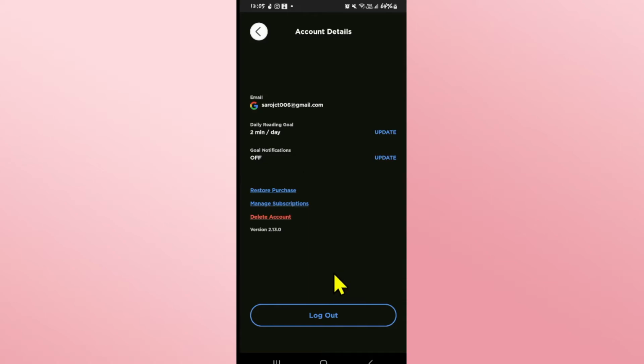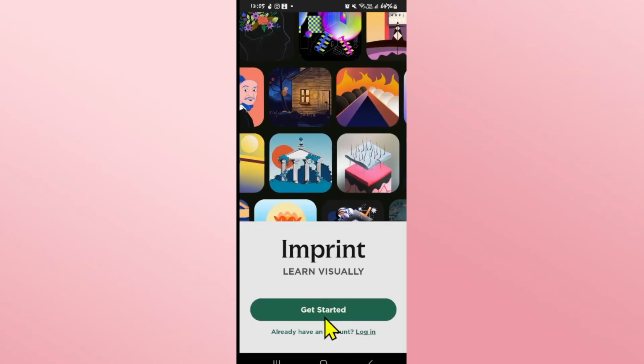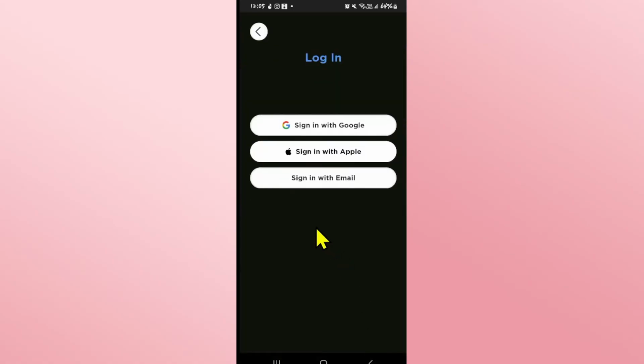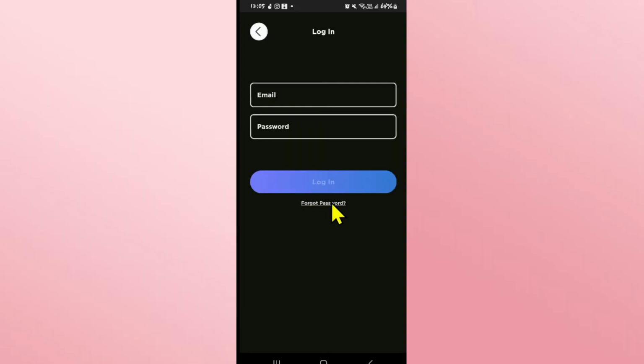So in order to change your password, tap on the logout button to log out from your account. And then from the homepage, click on login in order to end up within the login portal. Then tap on the sign in with email option and then tap on forgot password.